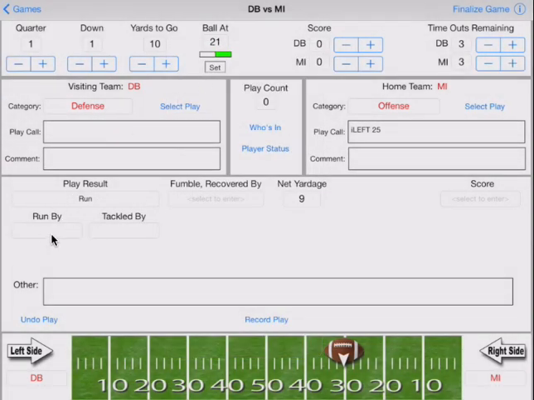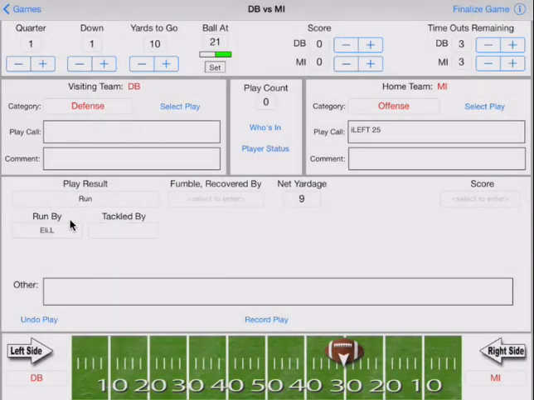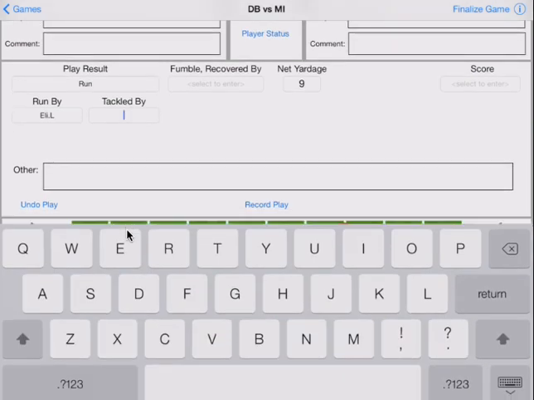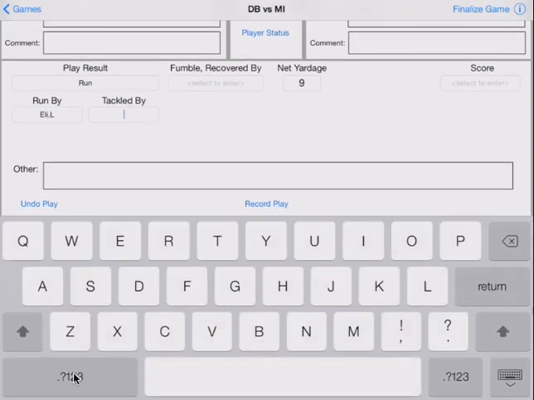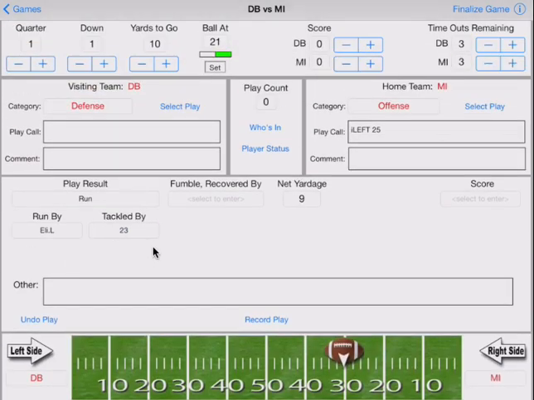comes up with other fields that you can tap. Who ran the ball. So that keeps track of player statistics. And then if you also want to say who on the other team tackled, you might enter in a jersey number to keep tabs of their statistics as well. And then once you've got it the way you like it, you go ahead and record the play.